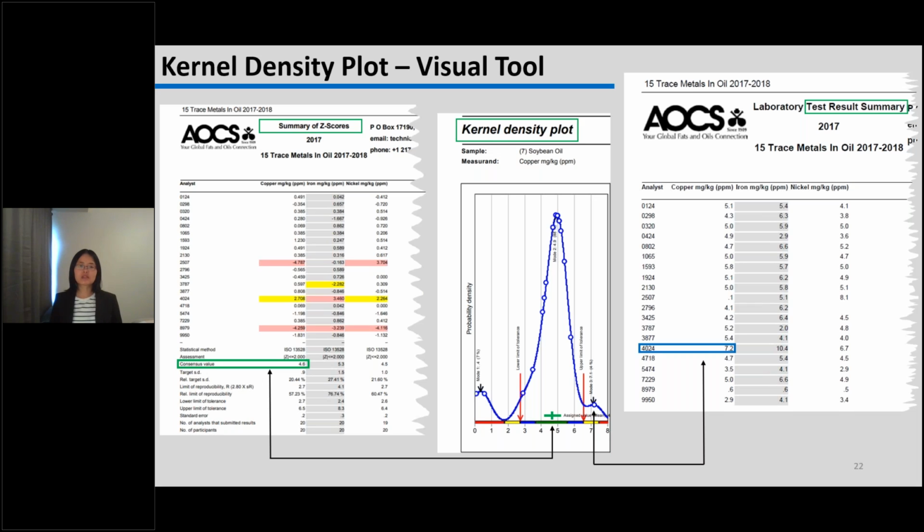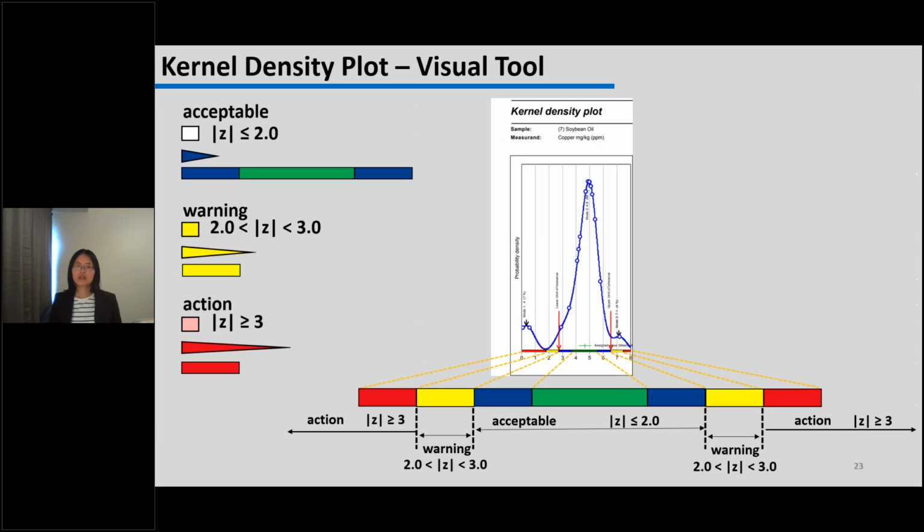For example, the green cross here you see at the bottom of the plot is where the consensus value is, and each circle on the plot is associated with at least one value reported. At where the values are concentrated, especially at the peak of the plot, because so many values land at the same location on the plot, one circle may represent multiple values. The color band at the bottom of the plot is coded similarly as the triangles in the chart of z-scores. Blue for acceptable, yellow for warning, and red for action. To sum it up, the fourth part of the report provides graphs to describe the data distribution.